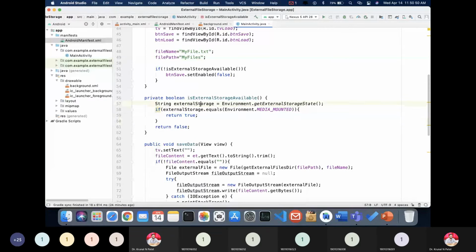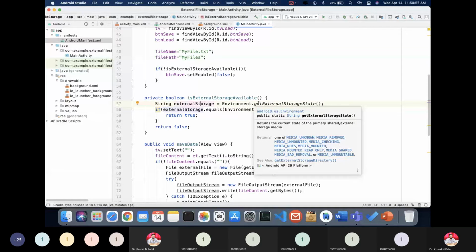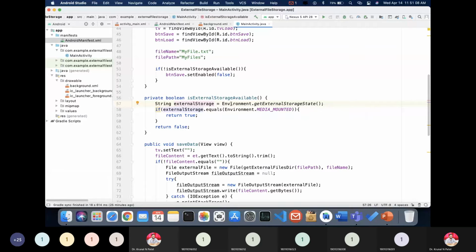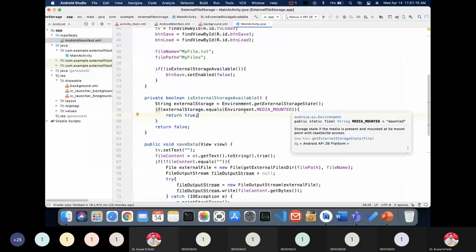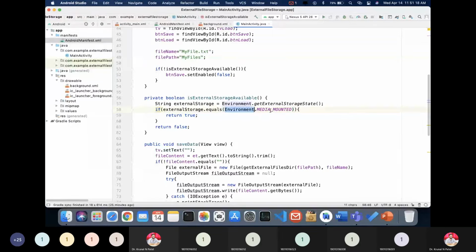First of all, I create one variable, external storage, and I'm getting the external storage state, whether your SD card is mounted or not. So I am checking the state of my external storage, storing that state in this external storage variable, and then comparing it with Environment.MEDIA_MOUNTED. If my external storage equals mounted, then return true, otherwise return false.